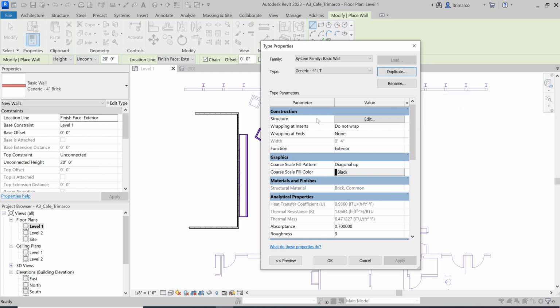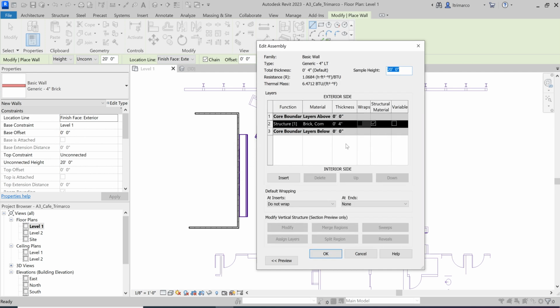And how you change the material of any particular category, but specifically this wall, is right under Construction where it says Structure. I am going to hit this button that says Edit, and it's basically going to show me the core boundary, the structure of the wall. Actually, it says core boundary layers above and core boundary layers below, and then of course the structure, which is brick. I still want to keep the 4-inch thickness, if you will, but it's the brick material that I want to change out. And so when you select that little area, that cell, if you will, you'll get a 3-dot button. Go ahead and select that.